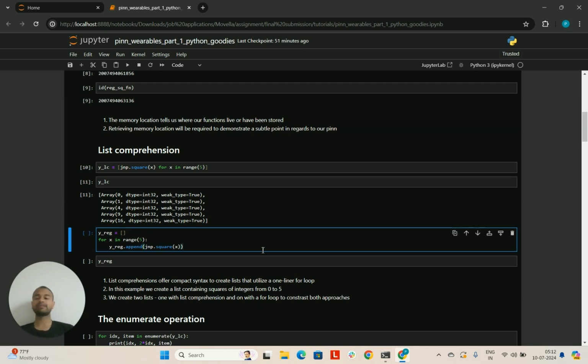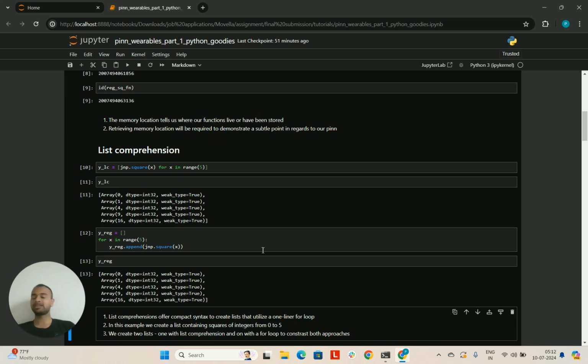Now we can do the typical thing where you define an empty list and loop through 0 to 5 using a for loop. You say for x in range 5 colon, and then at every iteration you square x, so jnp.square of x, and append that to your y_reg list, reg for regular. We'll go ahead and do that, and you see we again get the same answer. This just contrasts both methods, but list comprehensions provide nice compact syntax with a for loop to do the same thing that you would do with a regular for loop. This comes in very handy, and we'll be looking at this later on. So this is the basic idea of a list comprehension.